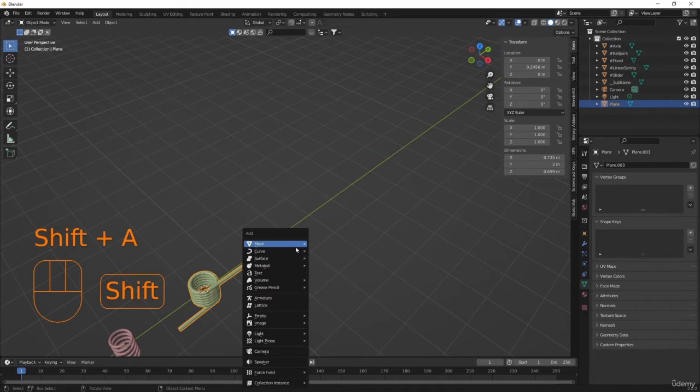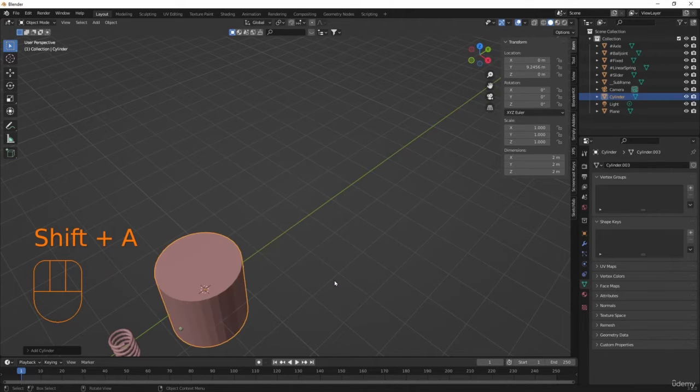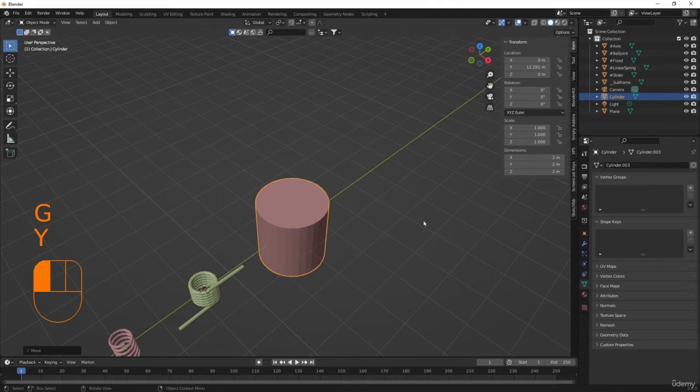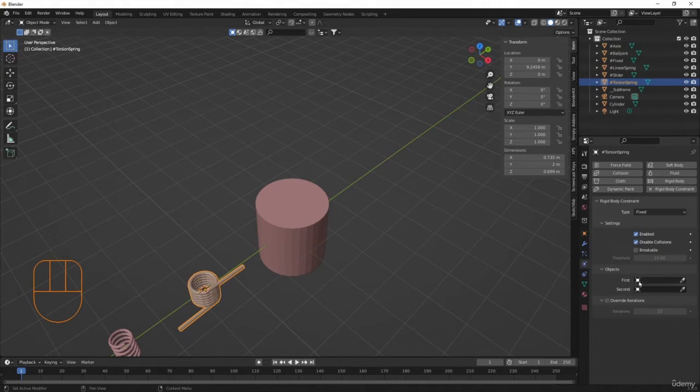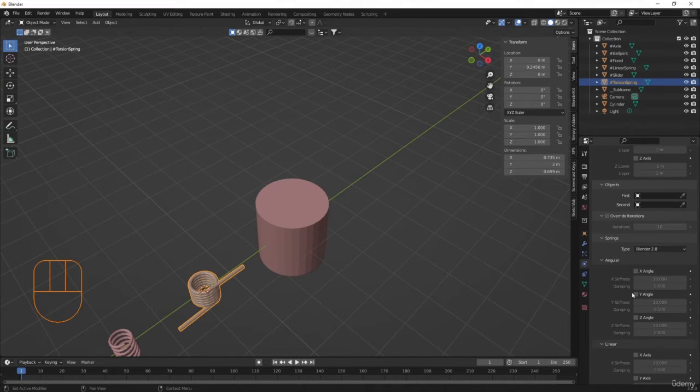Next, we want to make a motor. So we're going to kind of try and model a motor. So I'm going to do G Y. I'm going to rotate it. Actually, we forgot to name this and everything. So let's name this. So hashtag torsion spring. And we want to make it a rigid body constraint. And it's going to be a generic spring also. And we want it to have a Z angle stiffness, and that's it.